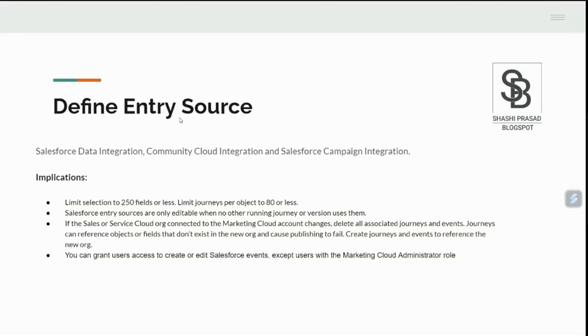What is the third limitation? If the Sales or Service Cloud connected to Marketing Cloud changes, and this is a very important one, delete all associated journeys and events. A journey can reference objects or fields that don't exist in the new org and can fail to publish. So there will be a lot of failures if any changes occur in Sales Cloud or Service Cloud.